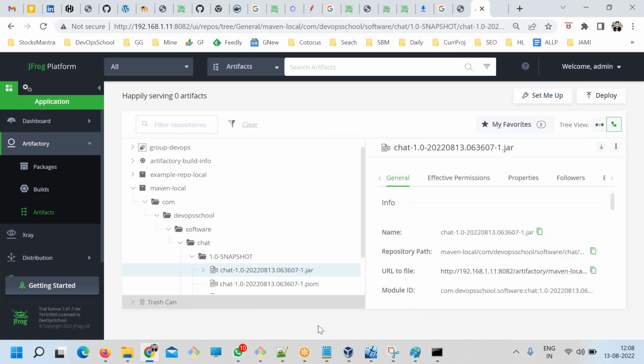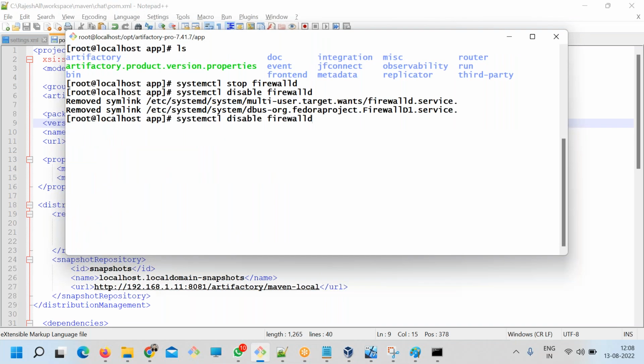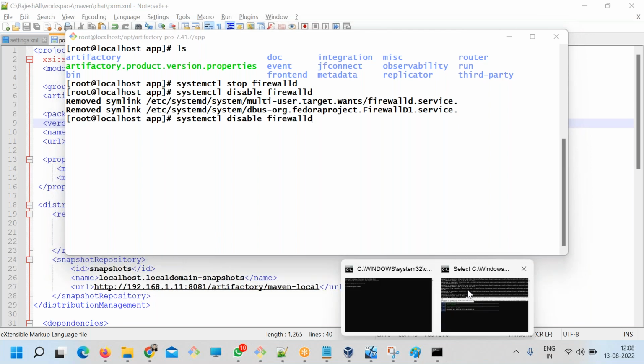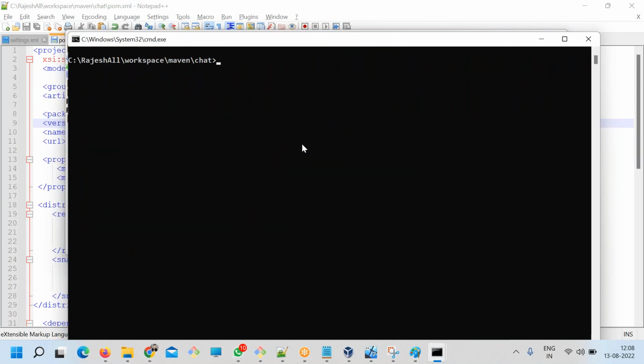But let's do one thing. Let me make a release also. So I'll just remove this. Release version will be a much better way to download. So Maven deploy. Oh no. Maven deploy. I'm making a release also. Okay. This time release.